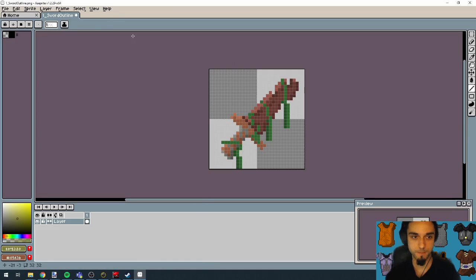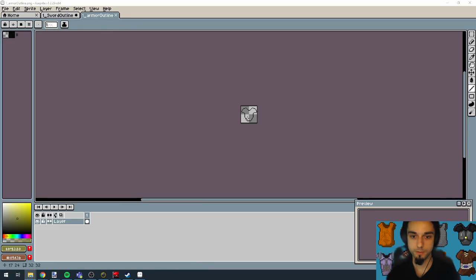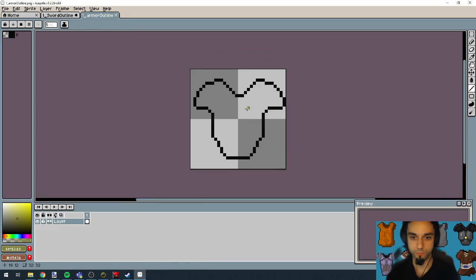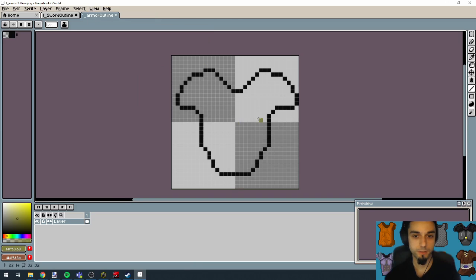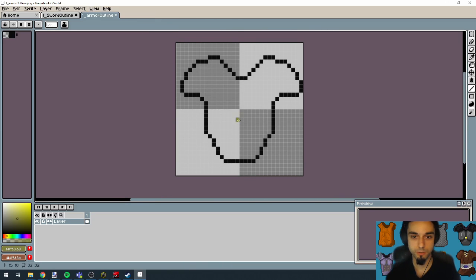Let's try out something. Let's open up our armor, zoom in. I like to put on the pixel grid just because even after all this time, it just makes it easier for me to visualize something. Let's say that we want this armor to be a bit longer sleeved.